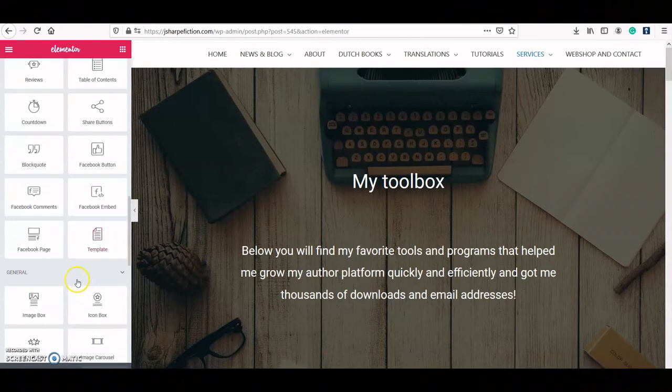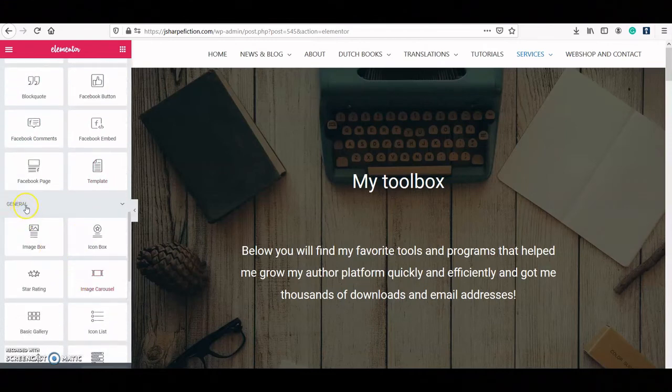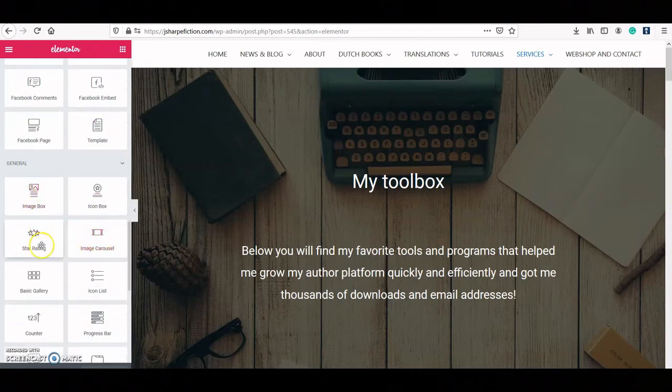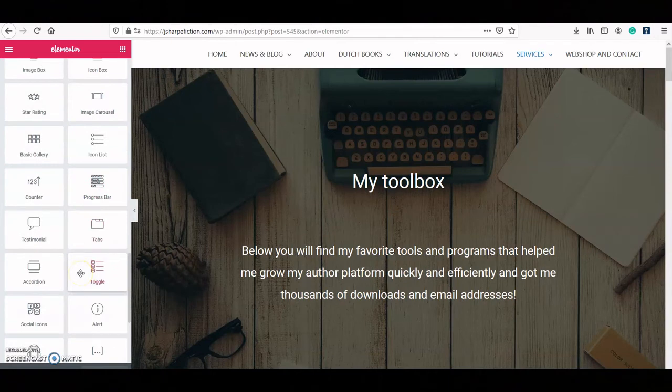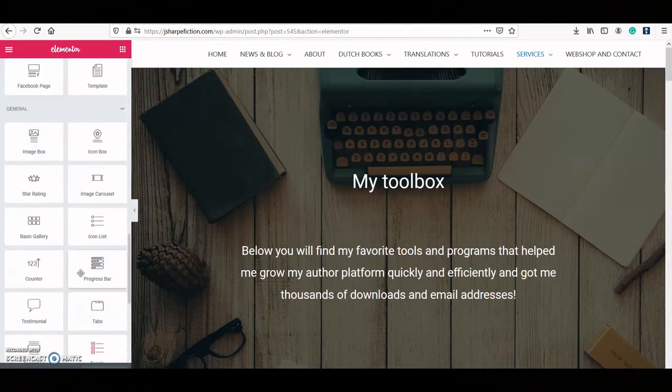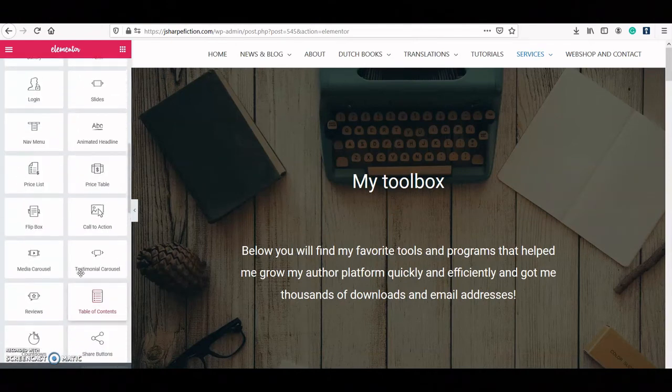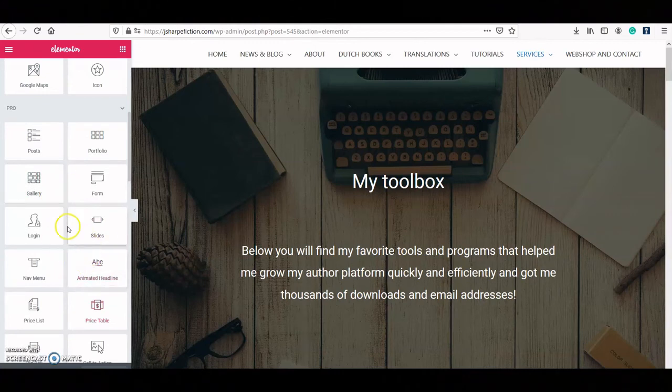Further down here you have general. These are also the things included with the free one. So you also have an icon box, image carousel. So there's actually a lot of things you can start out with. I have the pro one because I think I need it; I use price lists a lot. I use the slides a lot. Login I use. So for me it's very handy.